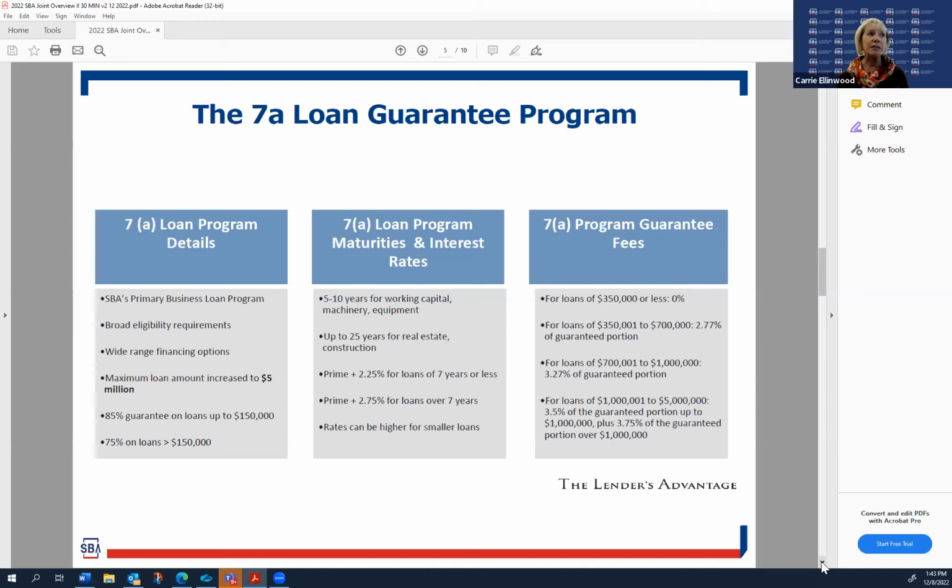So I'm going to give you an easy example with $100,000. You would go to your lender and they would put together a standard 7A loan, which is a 75% guarantee. There's also express loans with a 50% guarantee. So you have a $100,000 loan and you have that guarantee on the loan. And let's say for some reason you can't repay that loan.